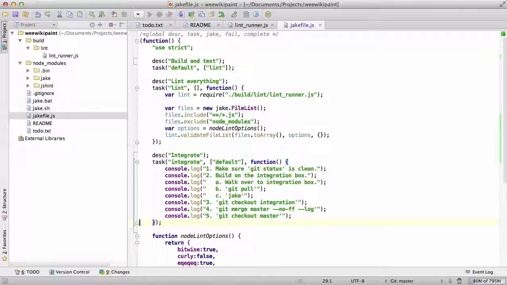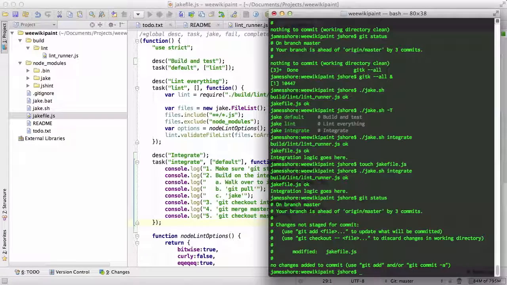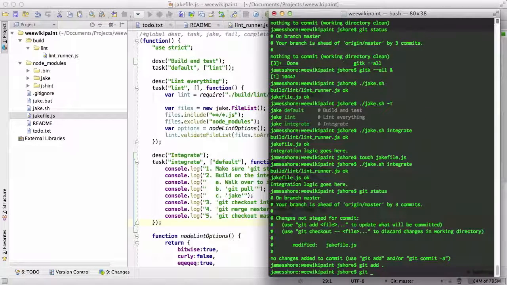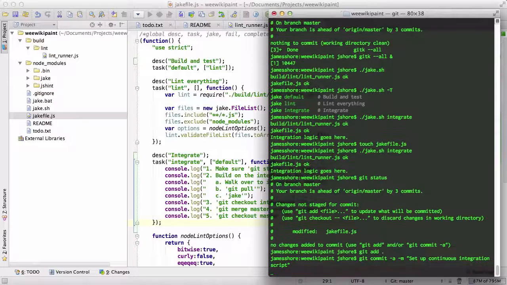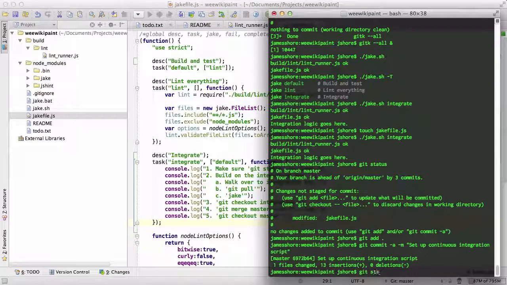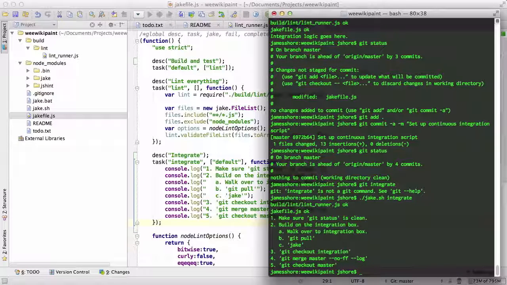Let's try it. So what we're going to do is commit. We're going to say that we have set up continuous integration script. What we didn't say is that you have to do it yourself. Okay, so now git status is clean. So let's integrate. Git status is clean.